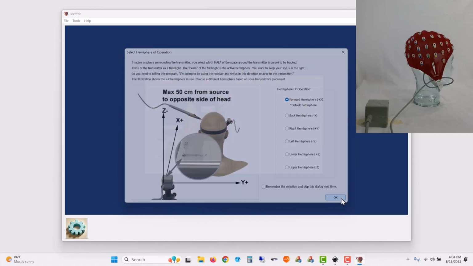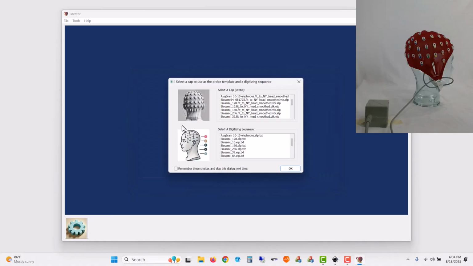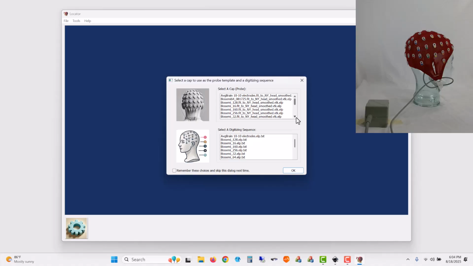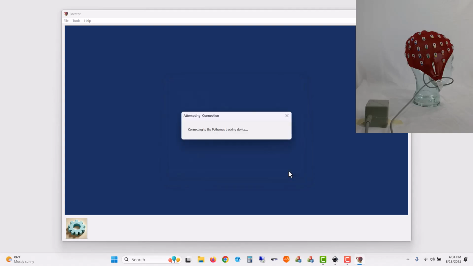Then click the left icon to use the Polhemus device to digitize electrode locations. In the dialog that appears, select a head cap probe from the top list and select a digitizing sequence from the bottom list, then click OK.